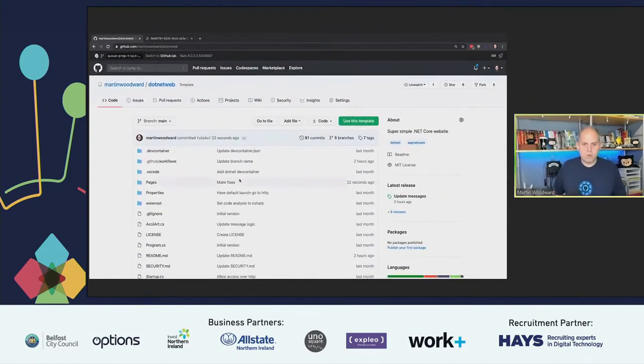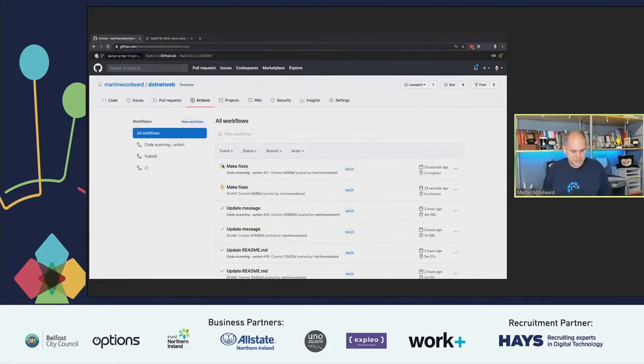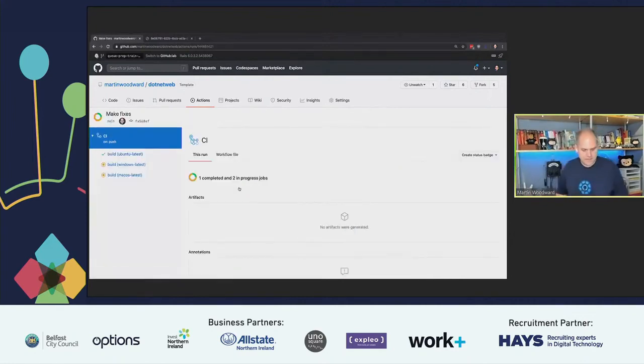But what about all my builds and all that sort of thing? So if I come in and look at my environment, if I go to Actions, I can actually see I've got CI set up, and I've also got a few other things going on here. So we can see my CI build running for make fixes. And if I look at that, I can see it's already built on Ubuntu, already built on Linux. And then it's going to be building on Windows and the Mac in parallel.